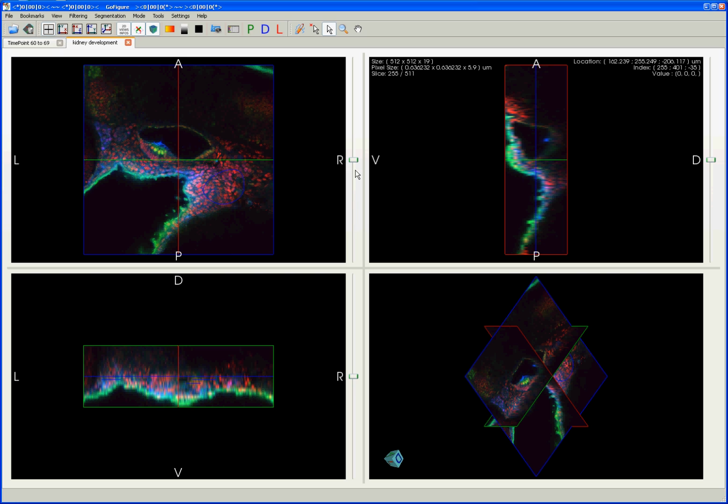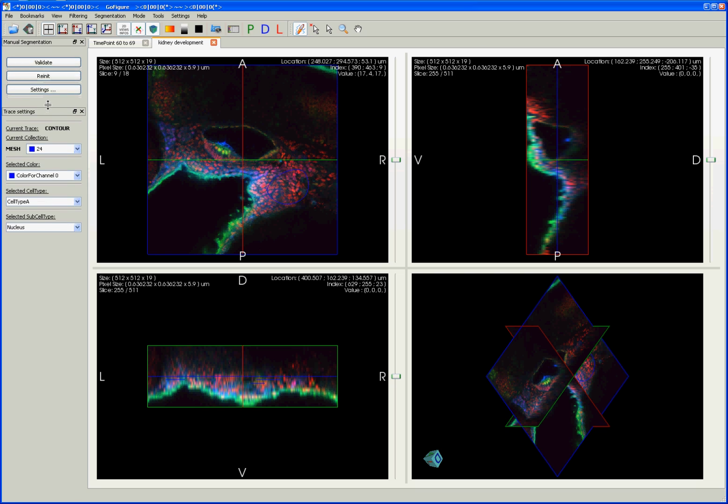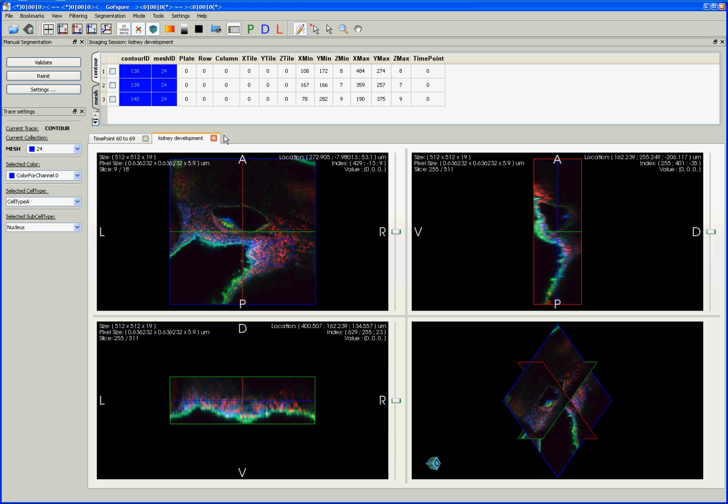Now that you have this database file open, you're ready to begin manually segmenting. To do this, you can click on this pen icon up here, which will open this menu on the left. And you can reposition the orientation of this menu. You'll also want to open this table widget, which shows you the traces you have saved in the database. I already have three saved here, but I'll show you how to create new ones right now.